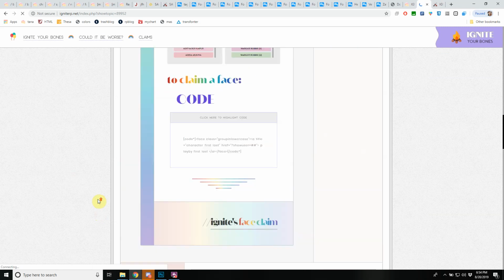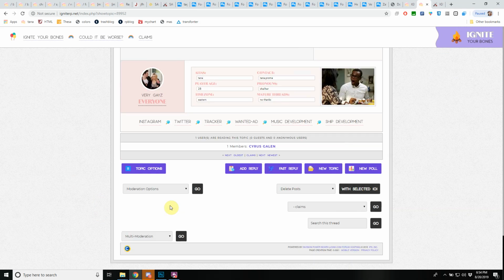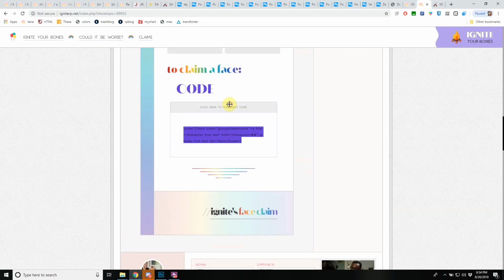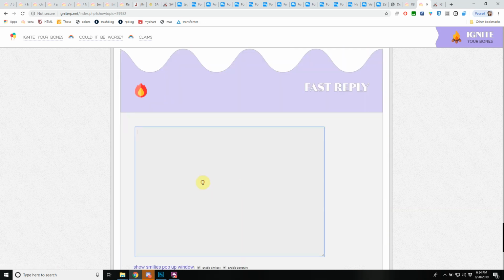Okay, now for the face claims, this is imperative. You need to make sure that the code is properly filled out. So I'm gonna do a fake claim, and then I'm gonna do a fake reserve, and I'll show you key mistakes that people make or overlook when they're doing the face claims, because one little thing could cause an avalanche of destruction in the face claim codes. You don't want to mess with that.